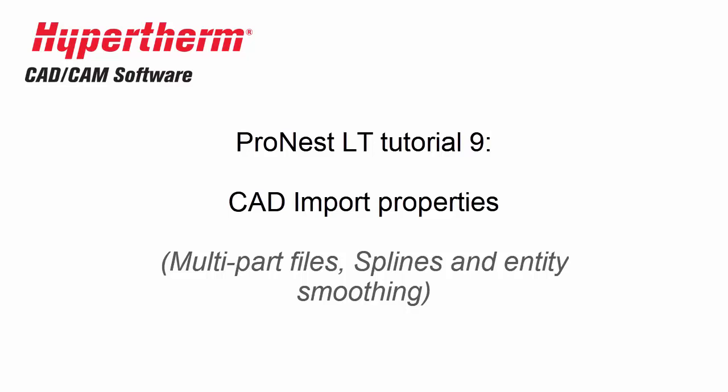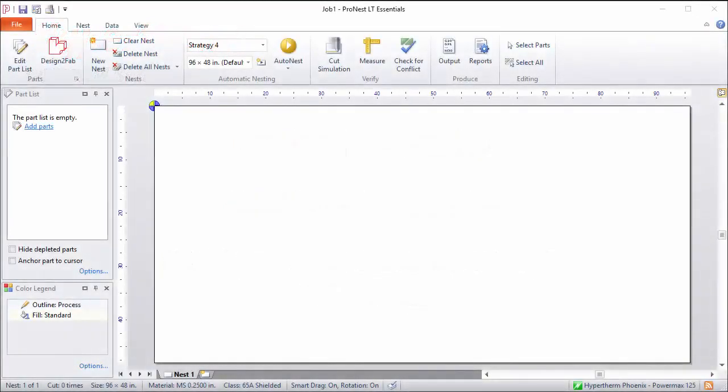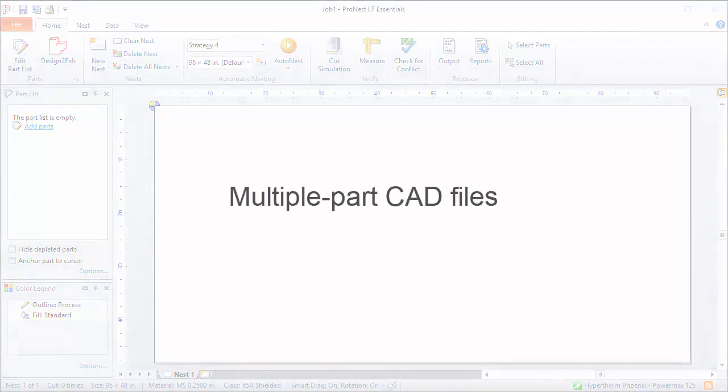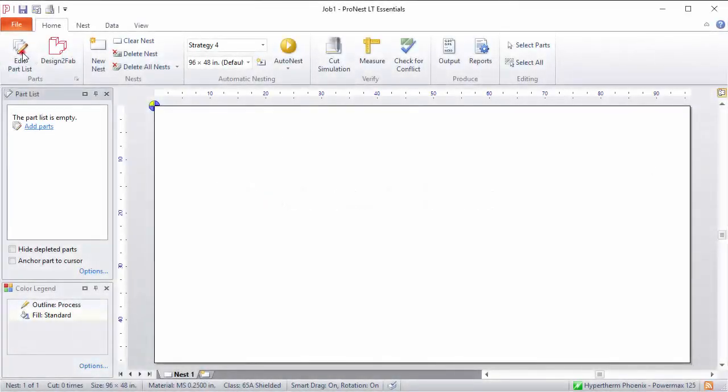This video will cover some basics related to importing CAD files so that your parts are processed into ProNest correctly as you've intended. Let's start by talking about multiple part CAD files. So let's open the edit part list.